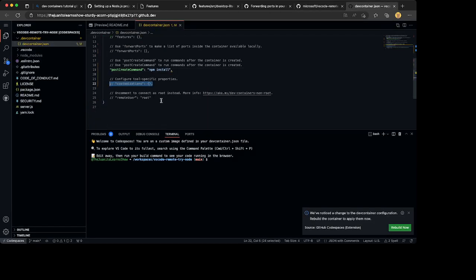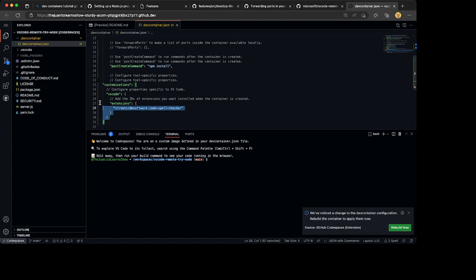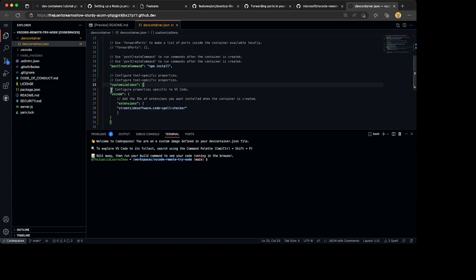specific to the tools. In this particular case, VS Code, but I do wonder if we can also use customizations for JetBrains. Yep, it says right there VS Code, so it's specific for VS Code, but we'll see later on in our video probably if we can do it for JetBrains as well.